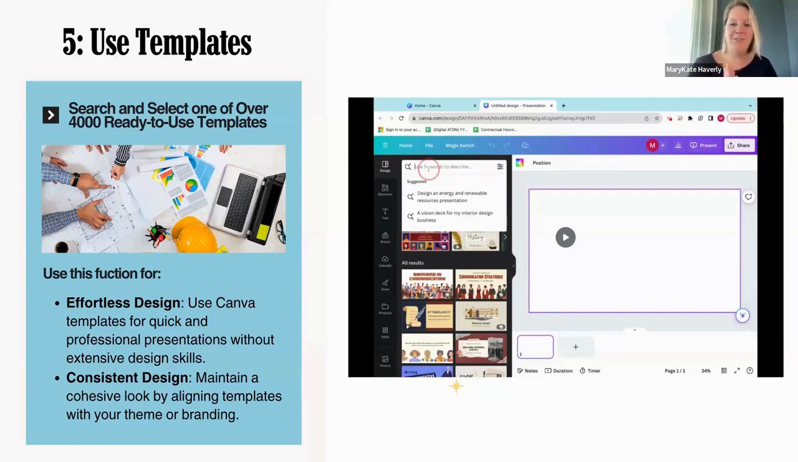And for educators like ourselves with tight schedules, this feature is truly a very big time saver. So with the templates, you can quickly select a template that fits your needs, again, allowing you the time to focus on your content and less on the design. And more importantly, these templates aren't just about aesthetics. They're about making your life easier.